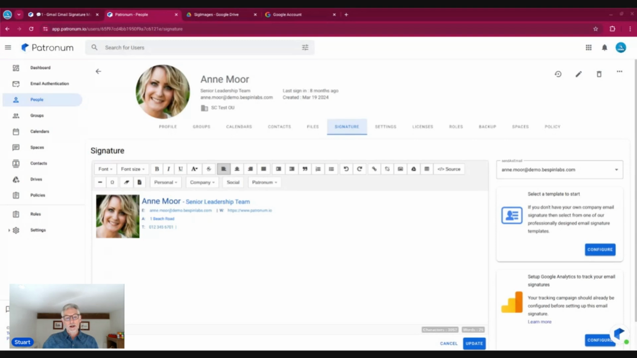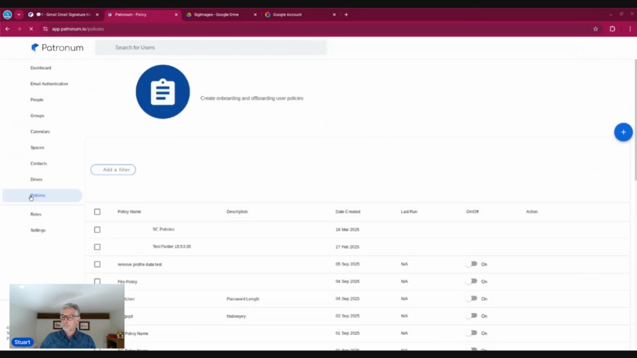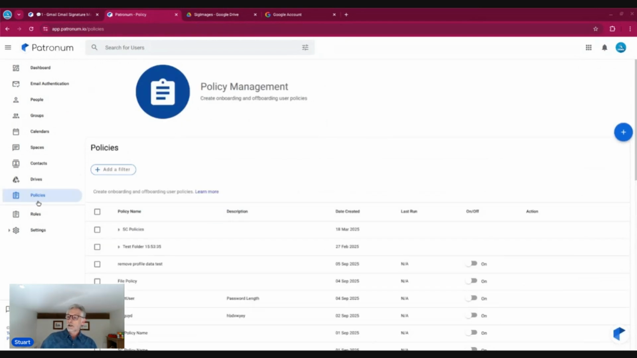But actually the real power of using Patronum comes from implementing a policy that enforces an email signature across a whole cohort of your users. That cohort could be the entire organization if you want to have a completely standard signature for everybody, or you could break it down and apply it only to a subset. Where are we going to do that? Well, we'll go to the Policies area on the left here, and you'll see all your existing policies in here.